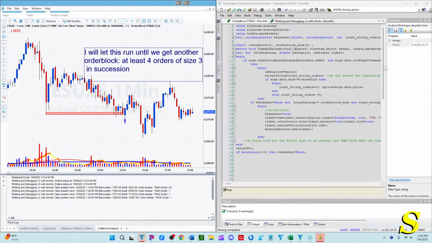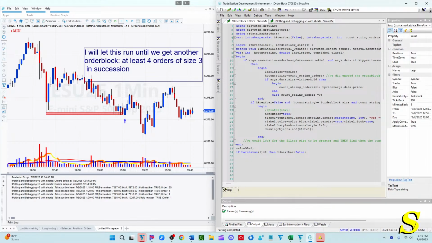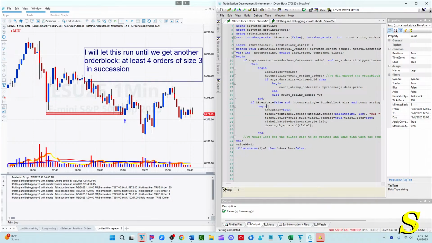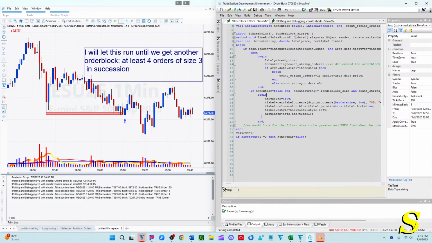All right, I will pull this over into the regular part of the code. So if anybody who's just watching wants to copy and paste this, feel free, and you will have your order block program. I'll just clean this up a little bit more.